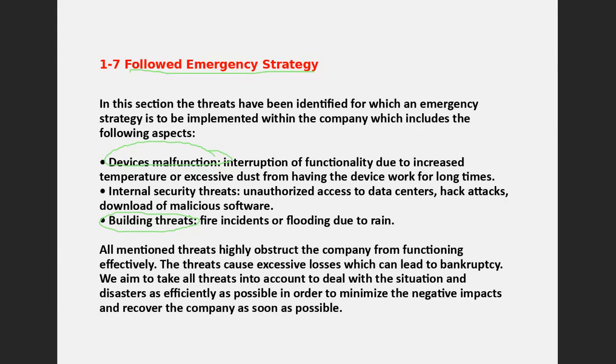Continue. Now the emergency strategy. In this section, the threats have been identified, and the emergency strategy is to be implemented in the company, included in the following aspects. Interruption of the functionality due to temporary power outage, excessive dust, or having the device work long hours. Internal security threats, unauthorized access to data, hack attacks, malicious software. Natural threat: fire.